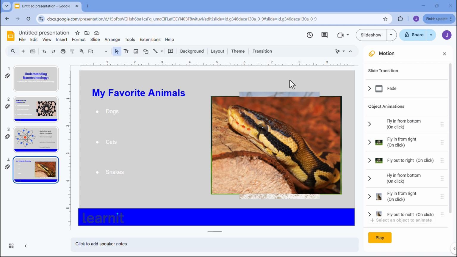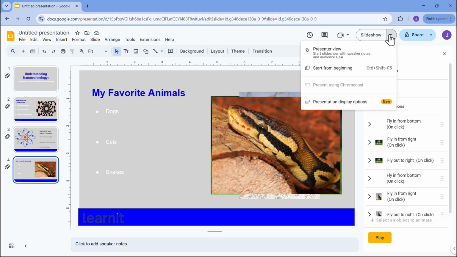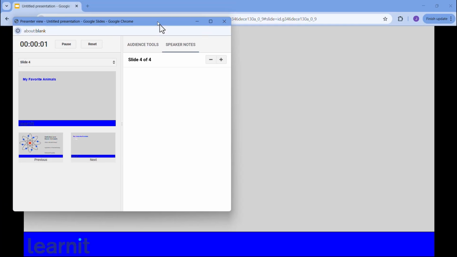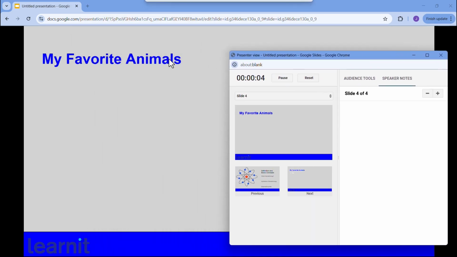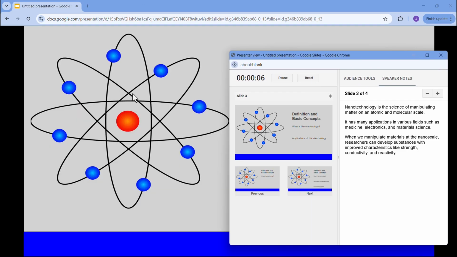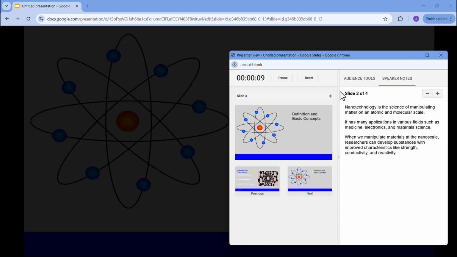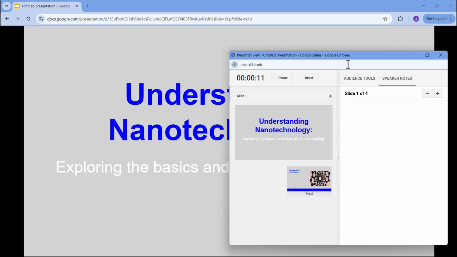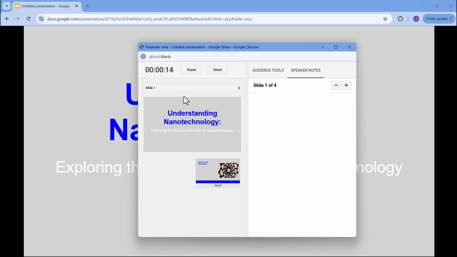If you are nervous about running a presentation, Google Slides has an awesome feature, if you click on the drop-down, called Presenter View. This allows us to start a slideshow with our speaker notes and the audience Q&A built into it. So I showed you how we can run a regular presentation. I want to show you this one now because it's really neat. I'm going to click on Presenter View here, and you'll see we get our regular presentation the way you saw it before, but we also get a little presenter view here where we can see the slide we're on.